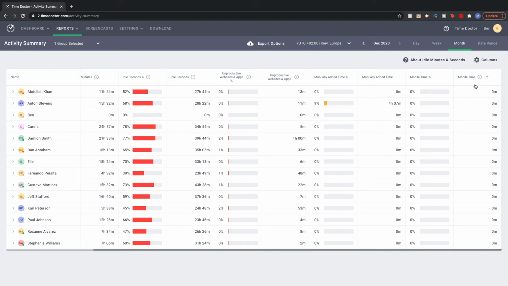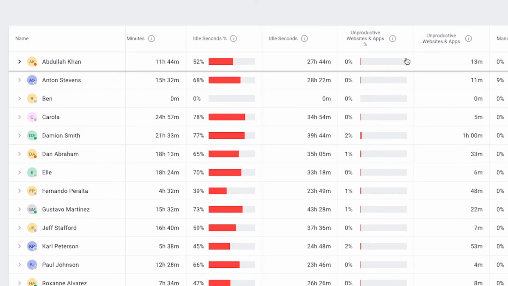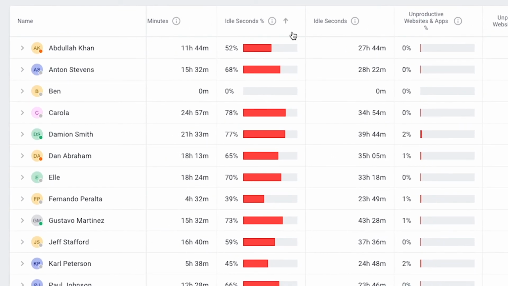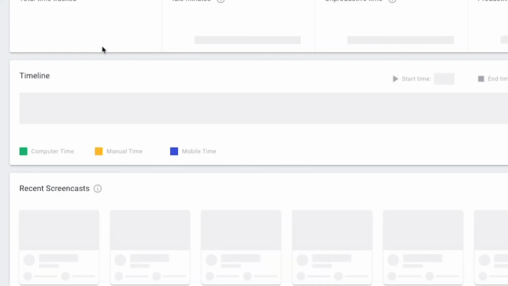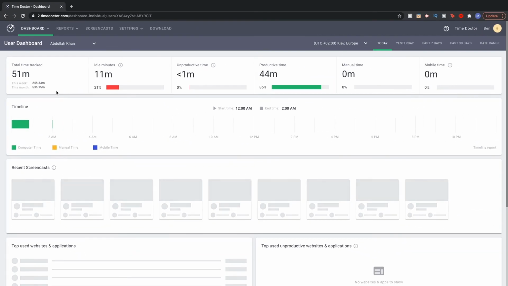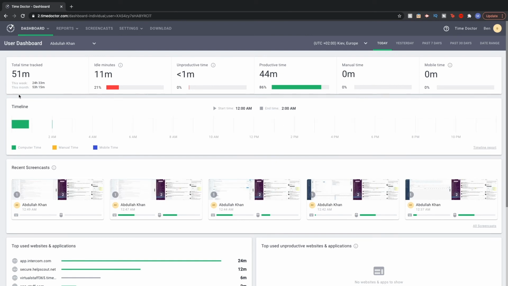There are two final features to discuss in the activity summary. First, if you head back to the name column and hover your mouse over the row, you can see a small gray button appear. Clicking on the gray button to the right of the name takes you to a view of the user's dashboard. This gives you immediate access to more information, such as current screenshots and work time.